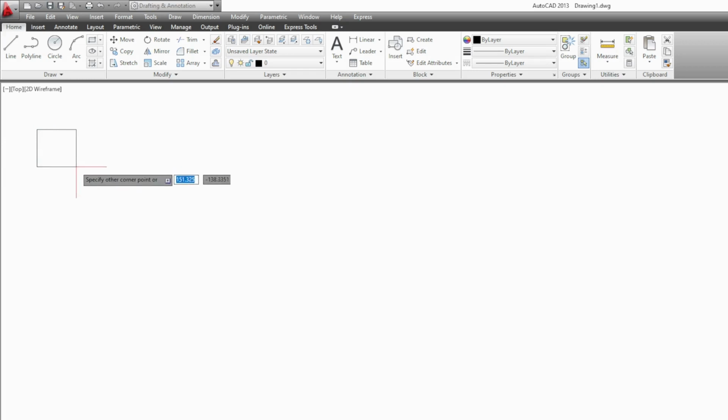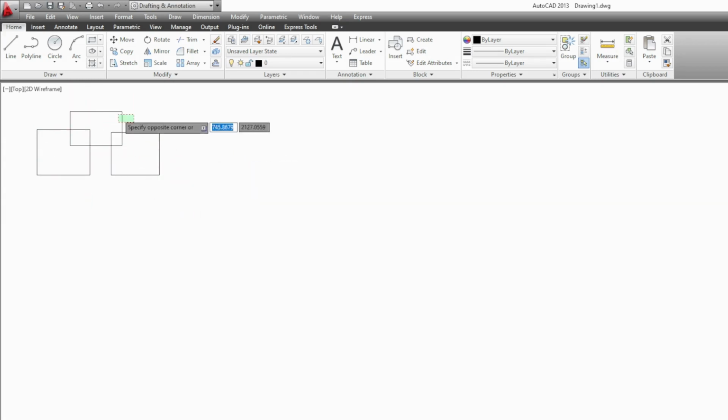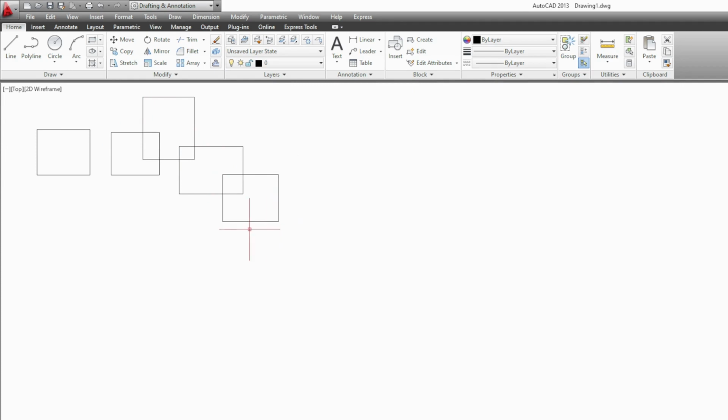So here's a brief example. I'm drawing rectangles. At one point I erase this rectangle here, continue with my work, doing some more work, and now I want that second rectangle back. Type in oops, enter, and it's back.